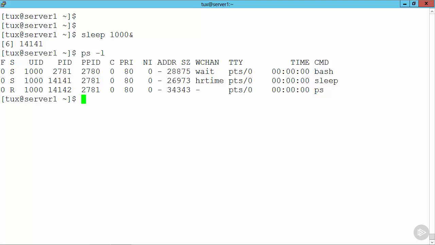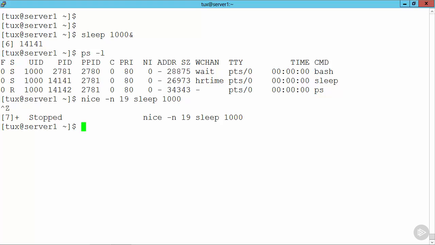We've seen that, without any intervention from me, the application sleep starts with a nice value of 0 and a given priority of 80. Well, I can choose to start an application using the command nice. We can set it, let's say, for its nicest value, so -n and +19. We can then run sleep 1000. If we Control-Z this and bg it, I didn't start it in the background, but never mind.